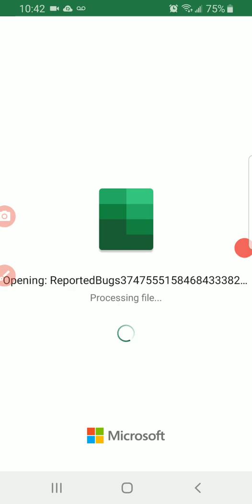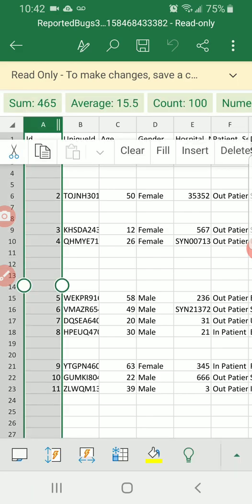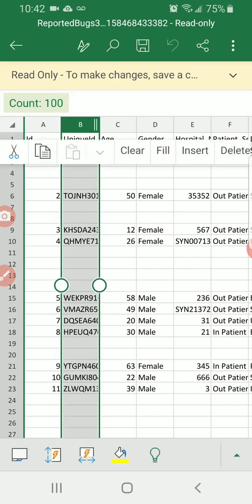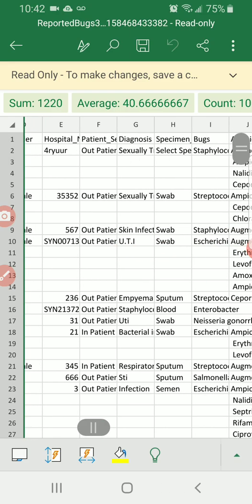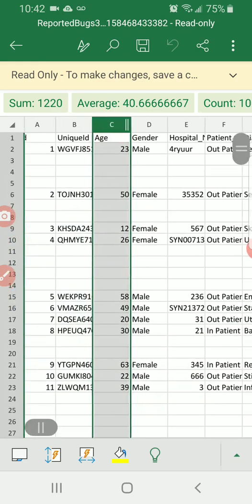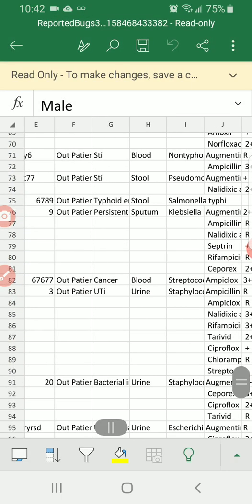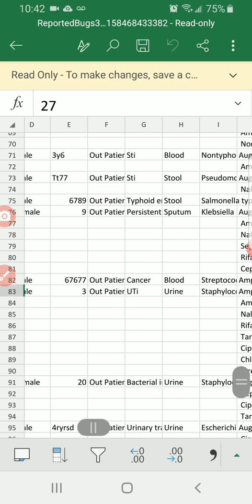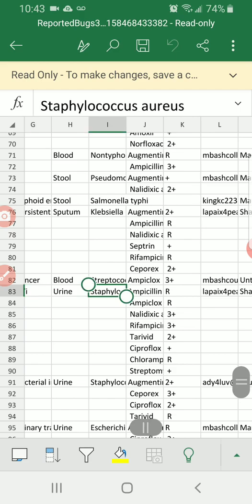And so all you're going to have to do, once this opens, you find the ID, this is a serial number of the box you've added, and this is just a unique ID the app gives. And here is the age of this patient. So everything is just pretty self-explanatory. But what you find is that, so let's say this patient here, 27, it was an outpatient, had UTI, and we thought it was Staph aureus.